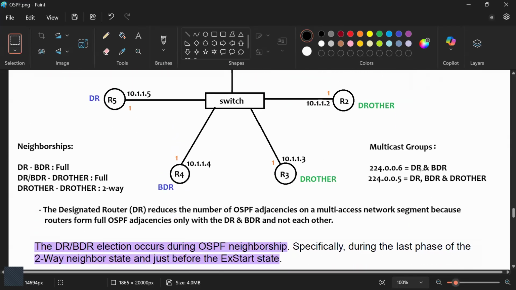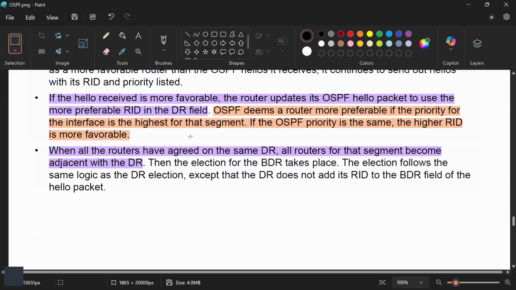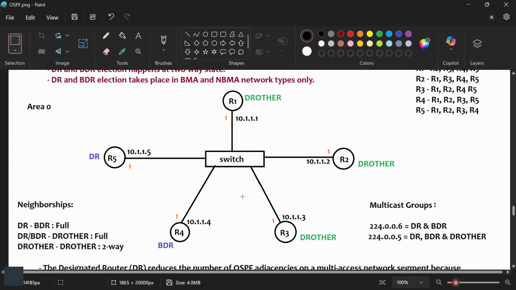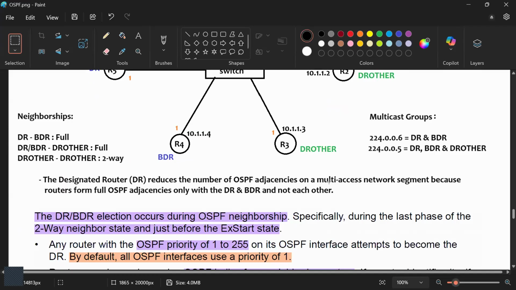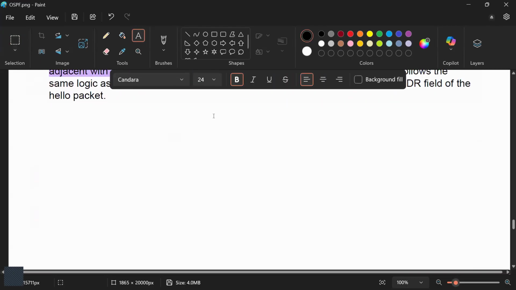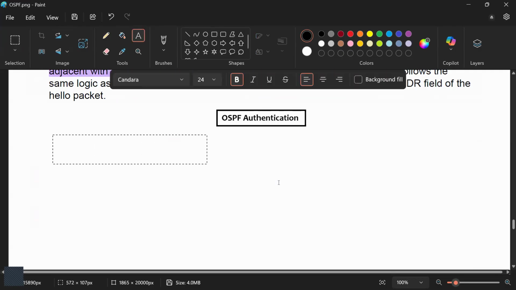So these are the multicast groups 224.0.0.5 and 6. Then other than this, okay, next let's talk about the OSPF authentication. So your OSPF supports 4 types of authentication.